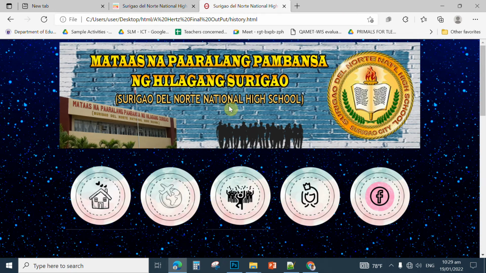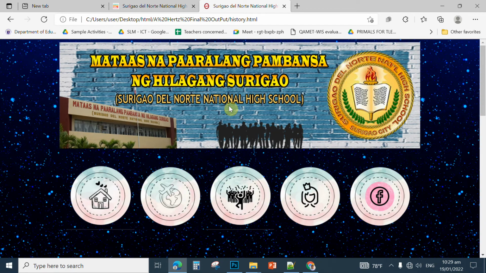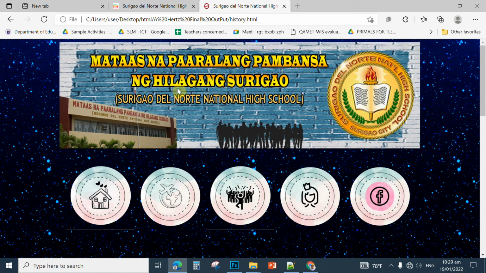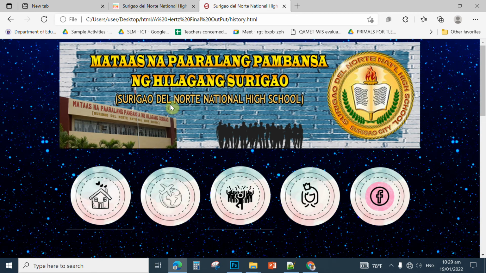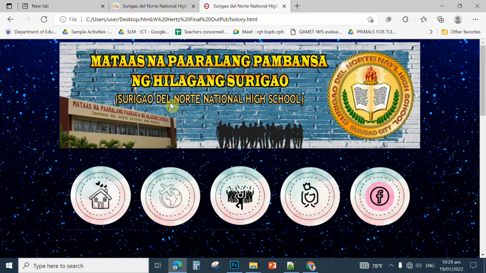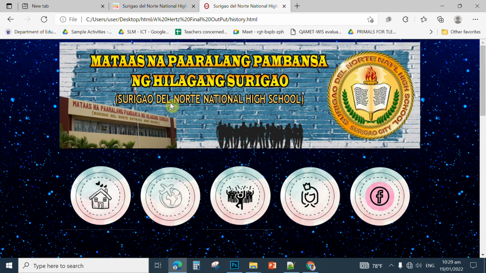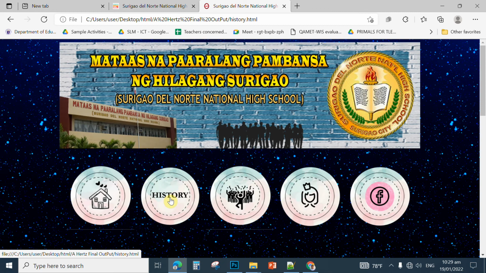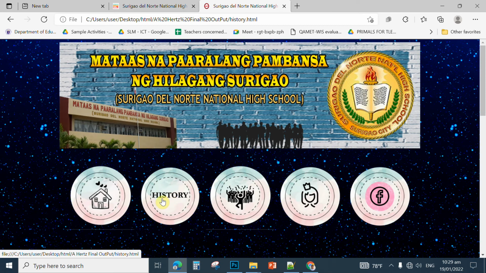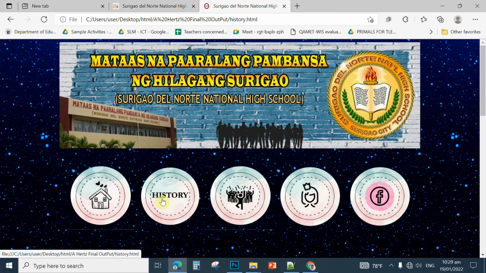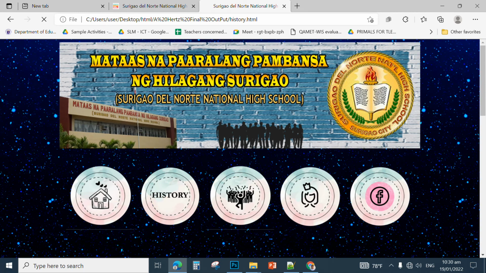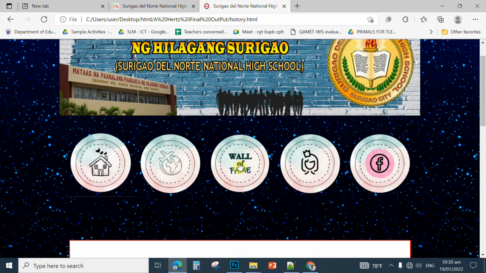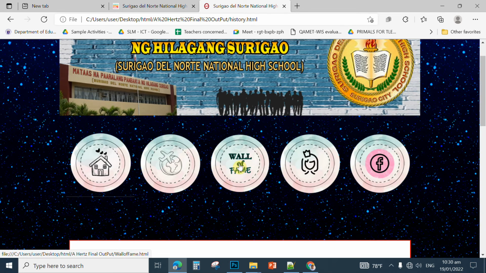Another example is this one created by section Hertz before. This is her banner design, customizing the banner using Adobe Photoshop. These are the buttons. When I mouse over, it changes to the related text that will display on a web page. History is the history of Surigao del Norte National High School. Wall of fame, I'm not going to click this one for privacy.